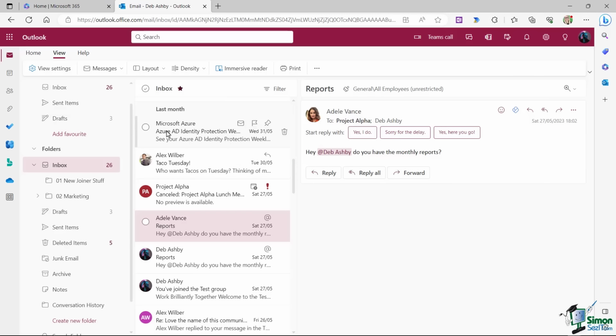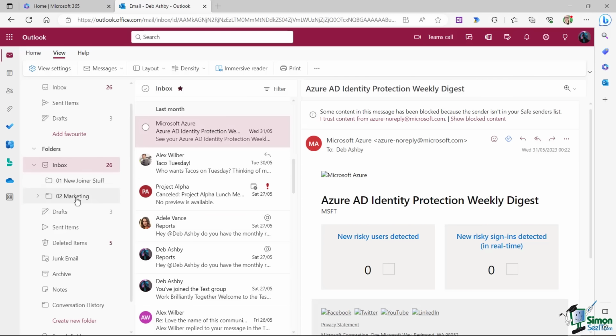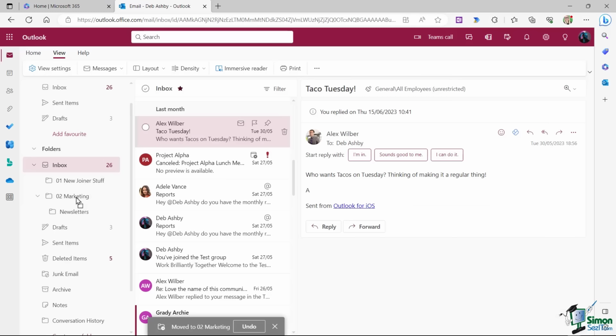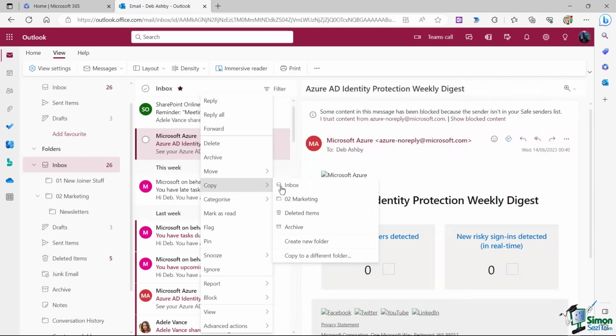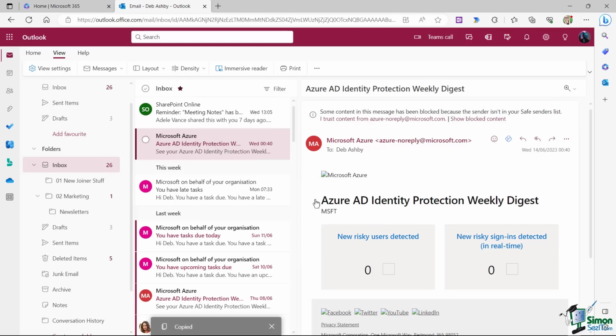So if I want to move some mails, for example, let's just move this top one here, and I'm going to move this to the marketing folder. I just simply drag and drop, and the default action is to move. Now, what about if I want to copy as opposed to move? Well, again, there are a few different ways that we can do this. We can right click on the email and notice we have a copy option just here. So I'm going to put this in marketing, and you can see that it's now showing as an unread email in the marketing folder, but it's also still in my inbox.